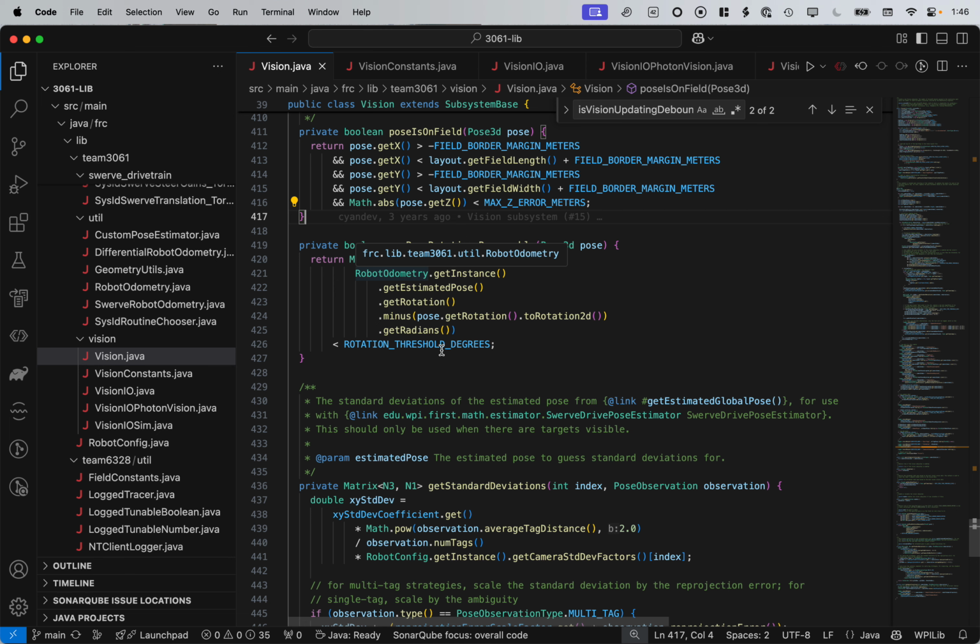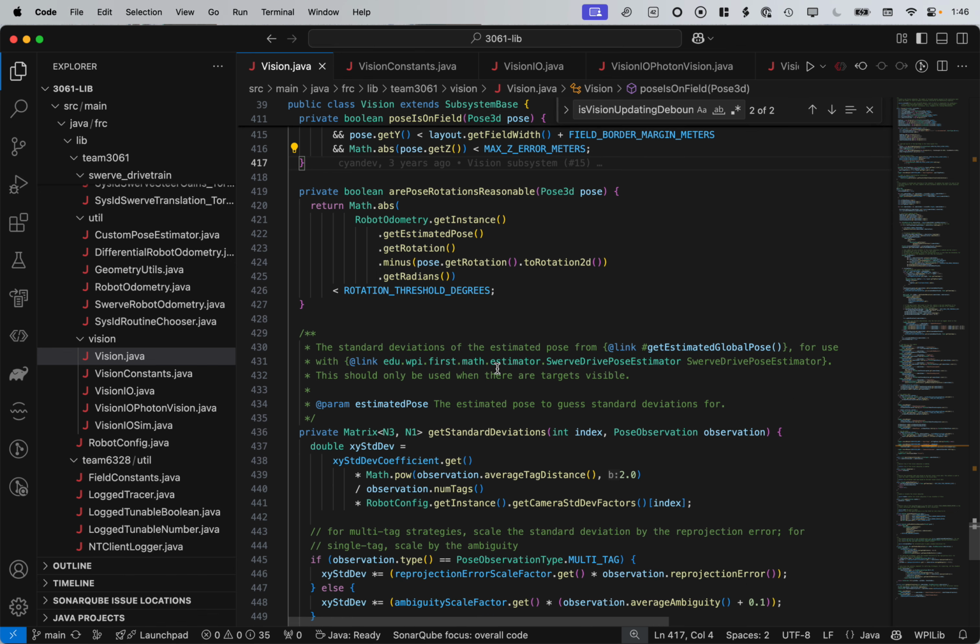Checking the pose rotations here. We just want to make sure like the vision pose estimate is reasonably close to where the robot itself is.